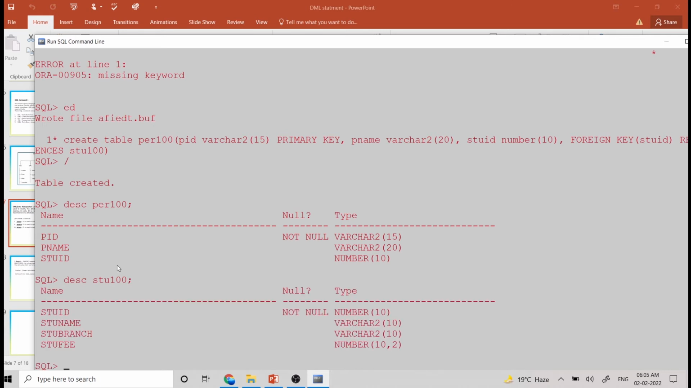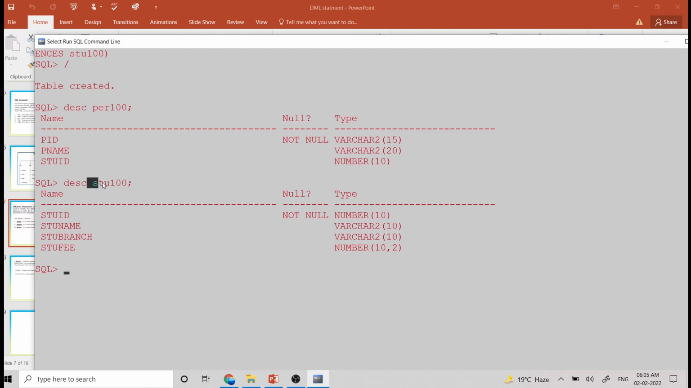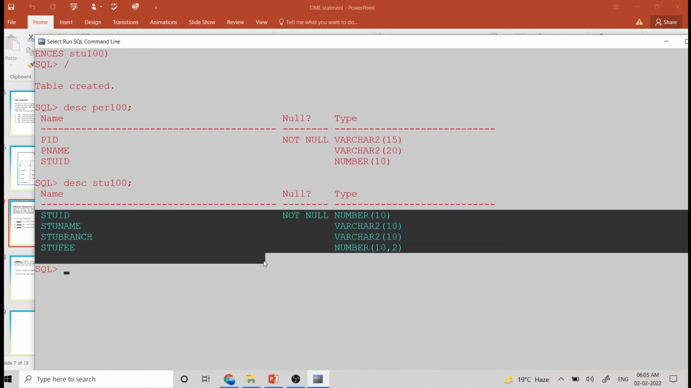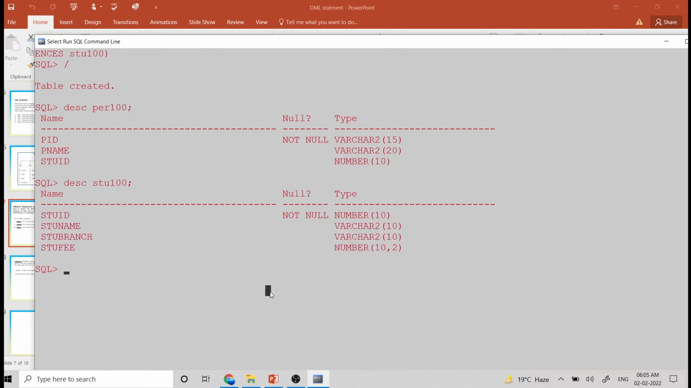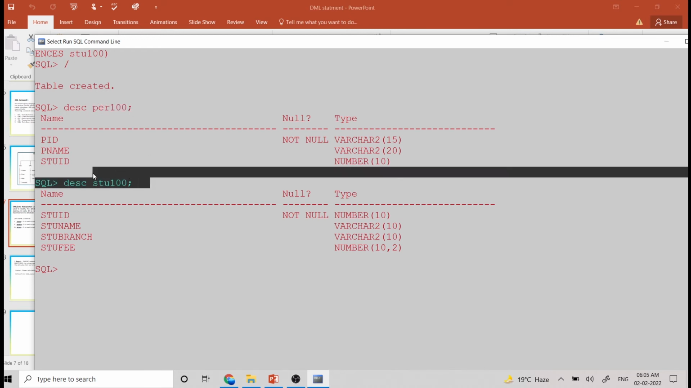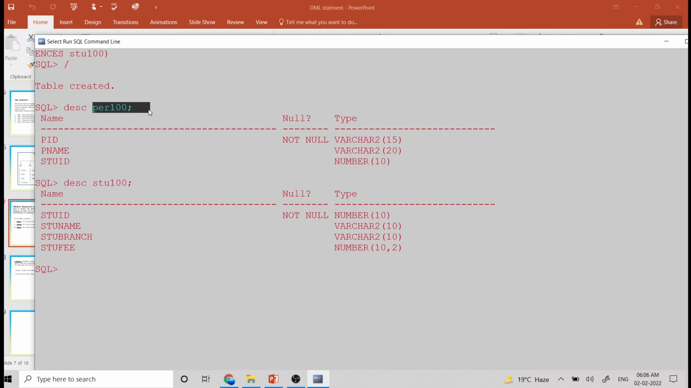Now we have to establish which is the master table, student or person. The one having a primary key, and the one having the foreign key, is the child. That's why here student is the master table and then person. Why? Because only if you are a student are you eligible to open a scholarship account. That's why here student ID is the key, student100 is the master table, and person is the child. This is the parent key, this is the child key. Now we are trying to insert the values.